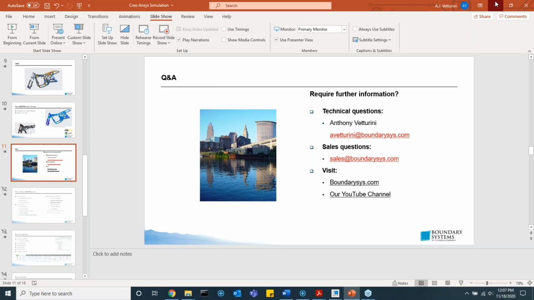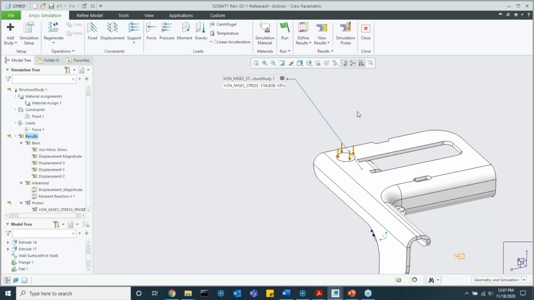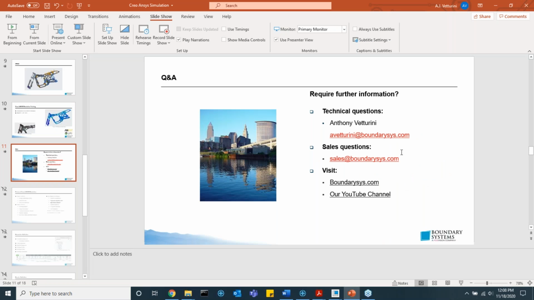Another question is, when is Creo 7.0.2 available? It is available now. I think it was available last week on November 11th, and it is available for download now from the website. If that's something you would like assistance with, you can also reach out to us. We're always free to help out with those types of things and get you updated.